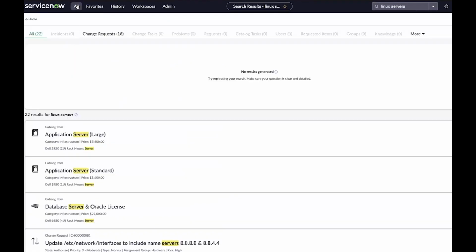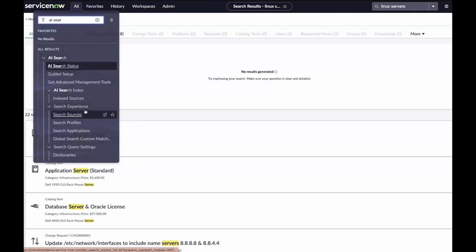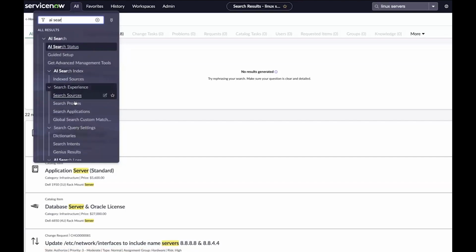Now, to enable this, all you have to do is a couple of key steps. Go to the AI search area. In this area, underneath the get advanced search management features, you'll see something called search profiles. So the first step is search profiles. Want to go there.